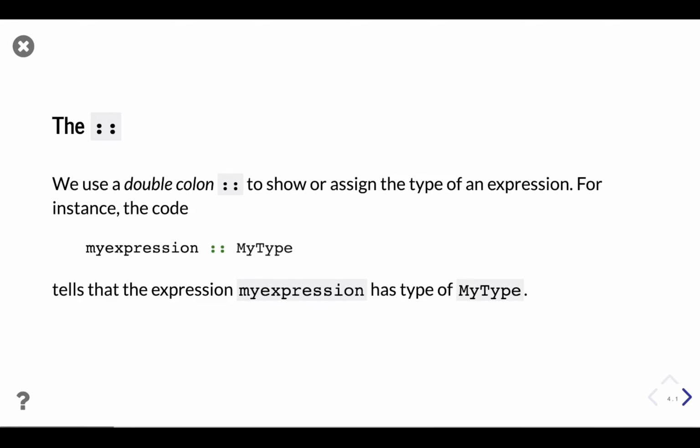For instance, in this case, my expression is the value. The double colon indicates that my expression is of type my type. This is not an actual type, neither an actual expression, but you can see the way to express it. We'll see a few examples, but before that, we'll take a quick glance at frequently used types so we can actually use them in the examples.